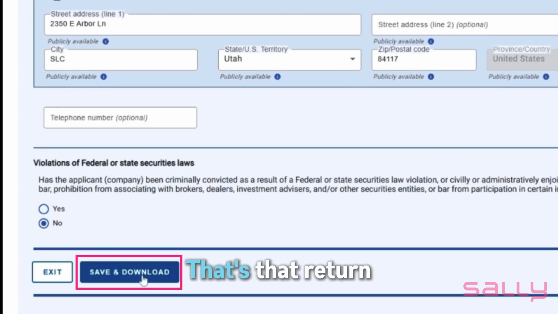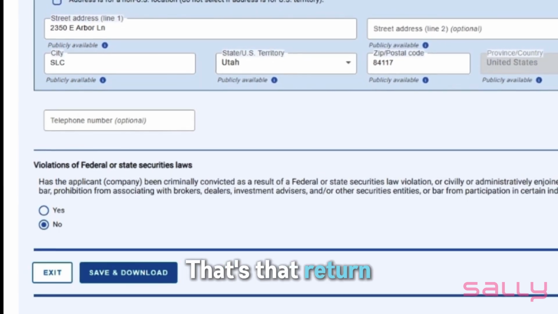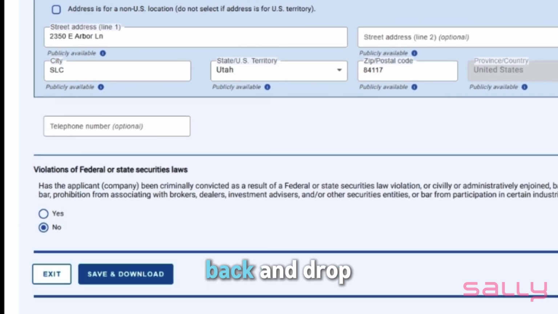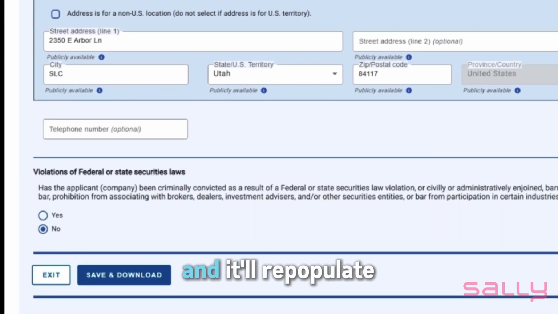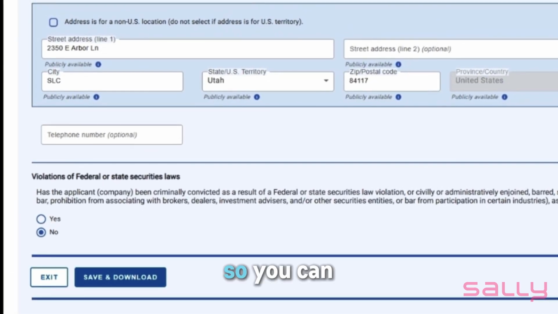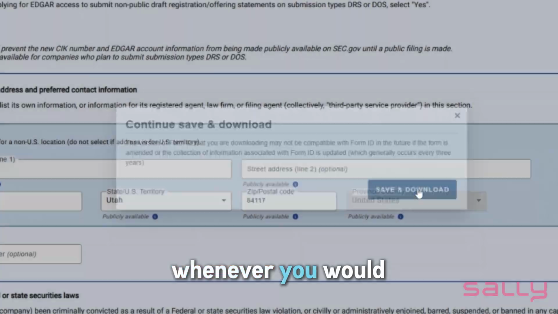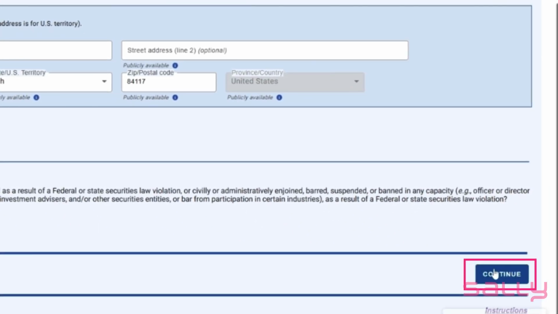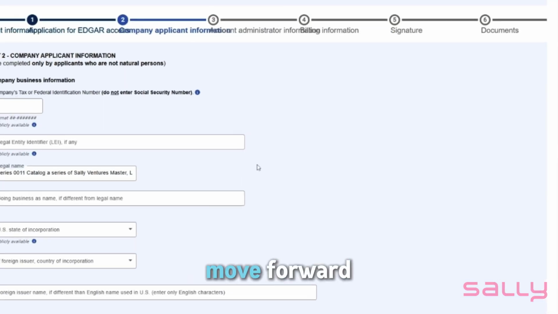Save and download, that's that return option. You can save and download and then come back and drop in that file, and it'll repopulate this application. So you can save and download whenever you would like and have that in your download folders. But I'm going to hit continue and move forward.